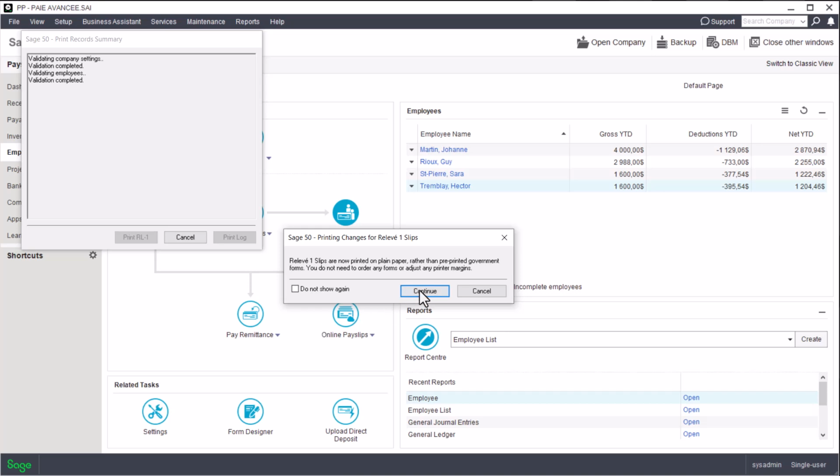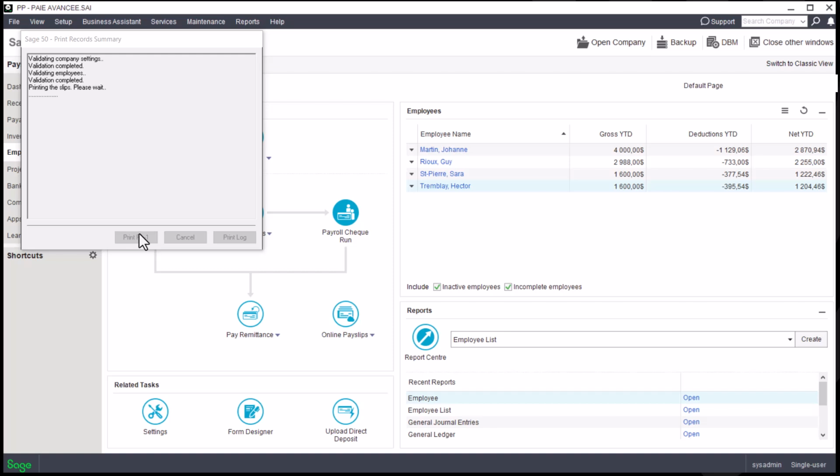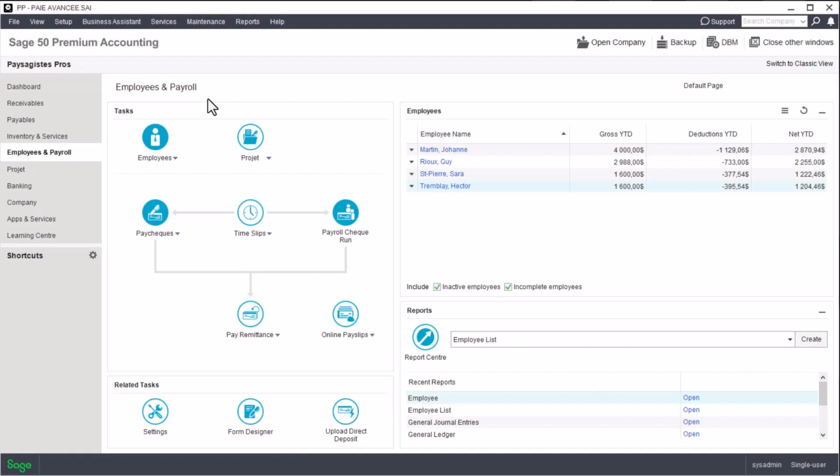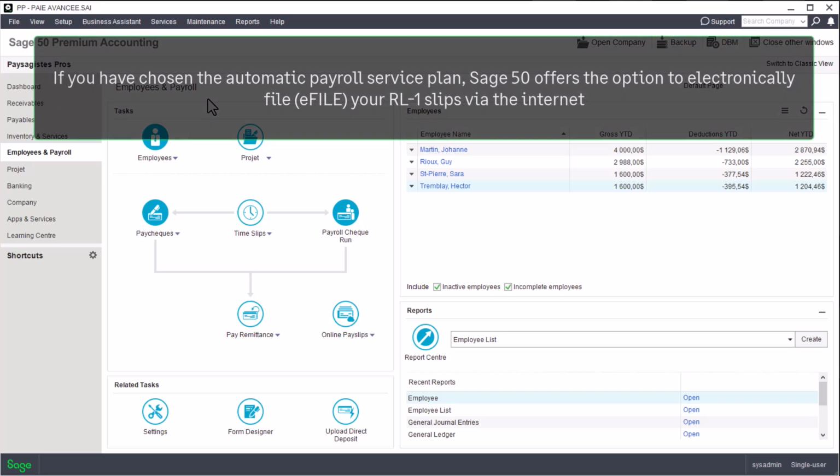Click Continue if you receive an informational message. Once the slips are printed, we can print a log of the RL1 slips that were printed. Let's go back to the home window. We'll now look at how to file the Relevé 1 slips electronically.